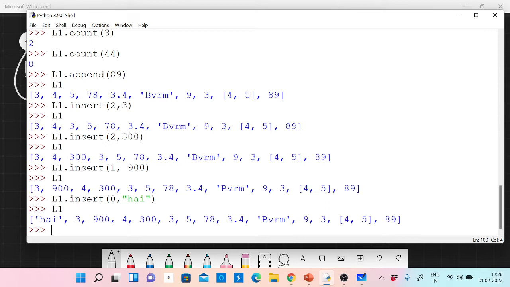Someone asked you a question in an interview. I want to add some string just before the end of the list. There is 89 at the end, and someone gave you the task to add it before 89. How do you write it? L1.insert(len(L1) minus 2, ...). Length of L1 minus 1, so length of L1 minus 2. Comma, what do you want to add? We'll add Python.